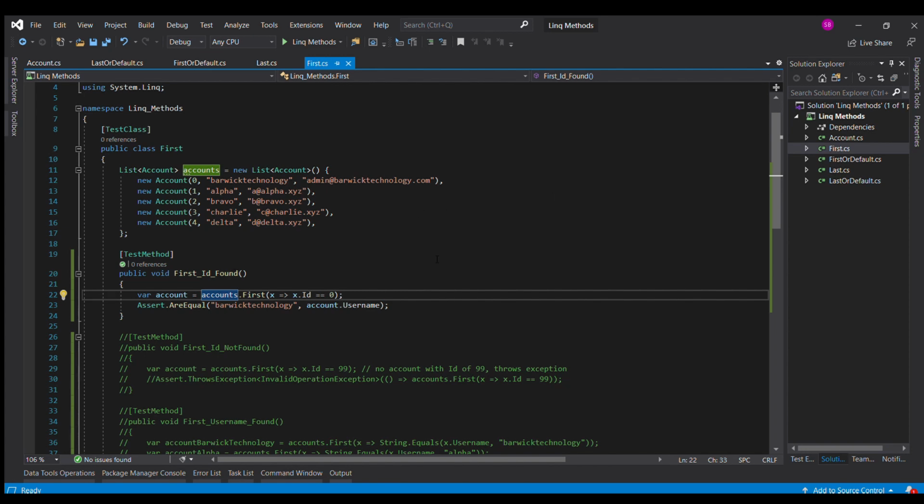If we look at this first test I've got set up, first underscore ID underscore found, it's just to show that if we set var account is equal to accounts.first with a lambda expression pointing to where x.id is equal to 0, that will just return us the first that matches that condition. Of course, there's only one. So we can assert then that that account.username, where the ID is equal to 0, should return the account that has the username of Barwick Technology.